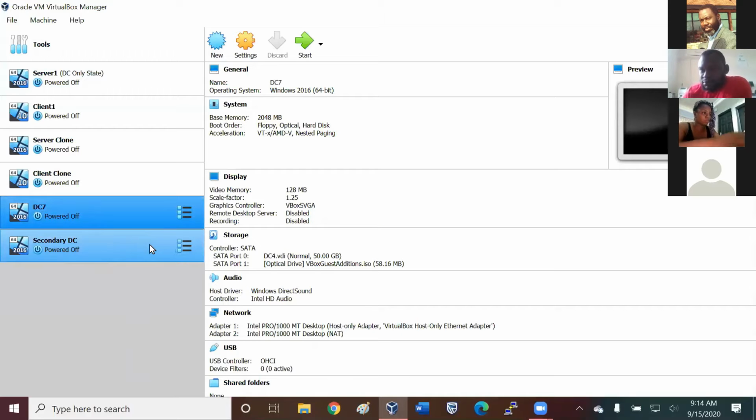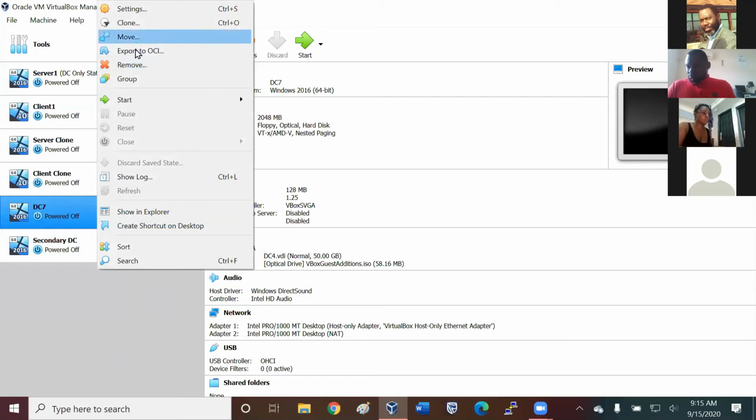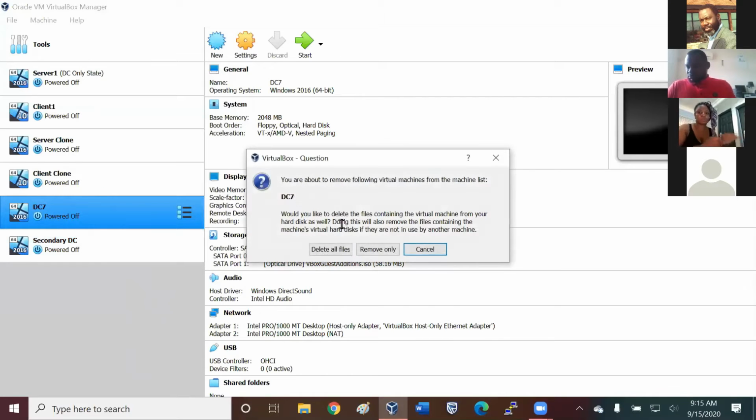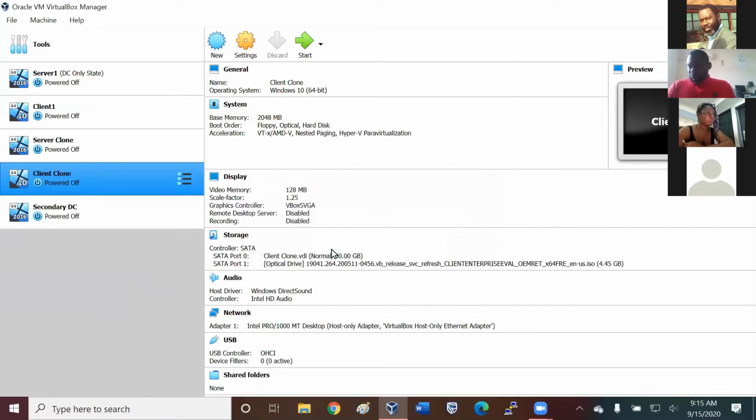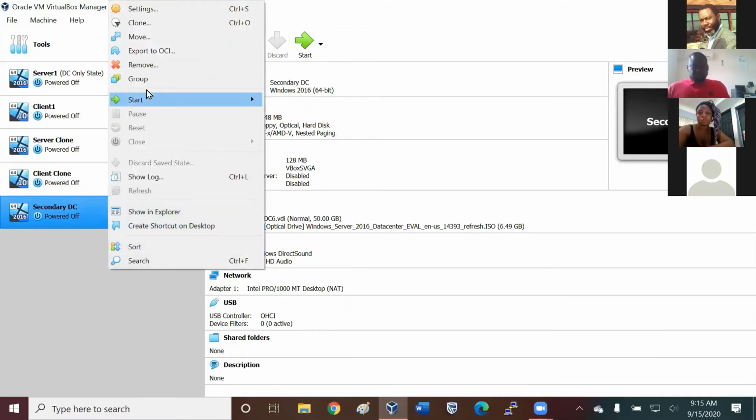Let me delete all this and start all over. To delete, you right click and you say remove. Remember to delete all files. If you remove only, you would have problems because the files would conflict. All right, so let me click this and remove.